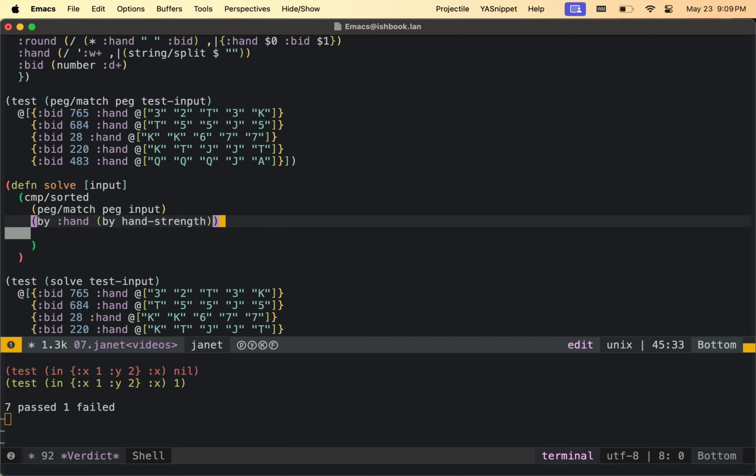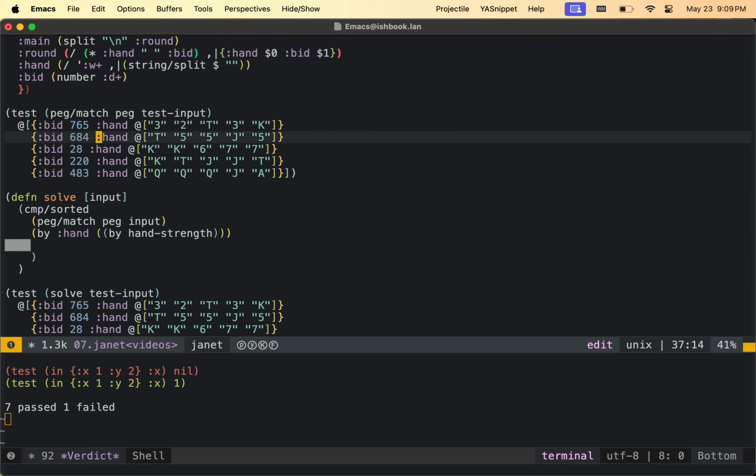And then we also need to break ties. So in the case of a tie, what we do is we look at each card in order. So if you have two pairs, then what you do is you go through and you look at the first card, and if they're the same, go on to the second card, compare them until you find one that doesn't match.